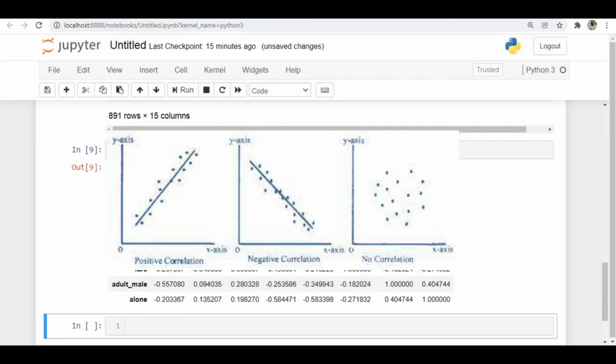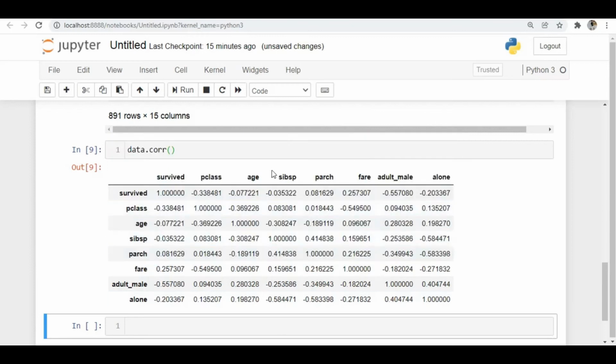And when the correlation is negative, let's say -1, then we can understand that there is a negative correlation. It means if one variable is increasing, the other variable is decreasing. So that's about this correlation. That's what we just got, these different values between -1 to 1.